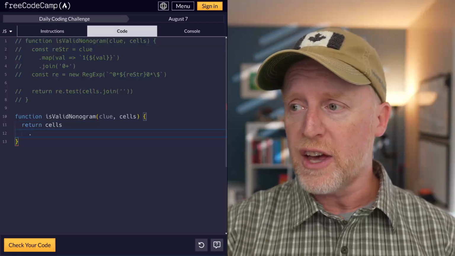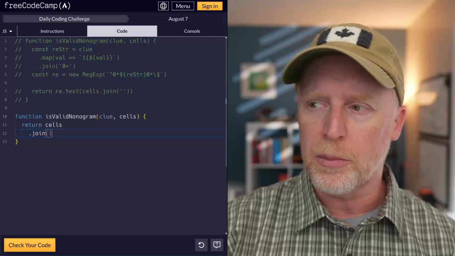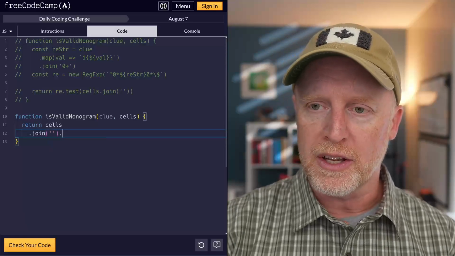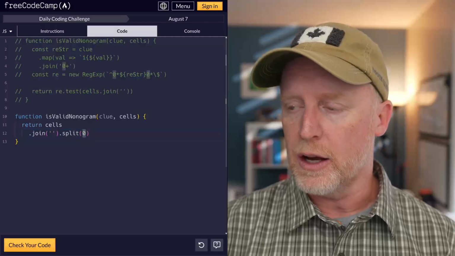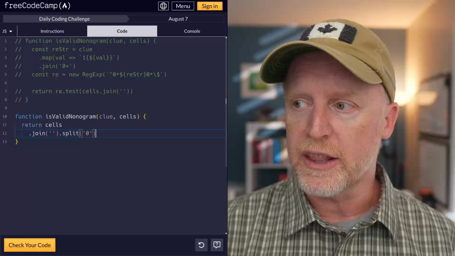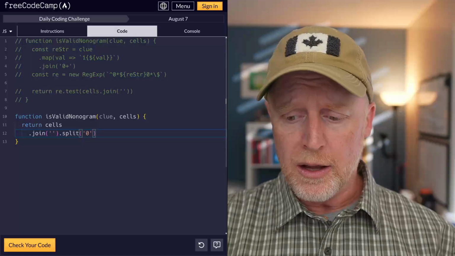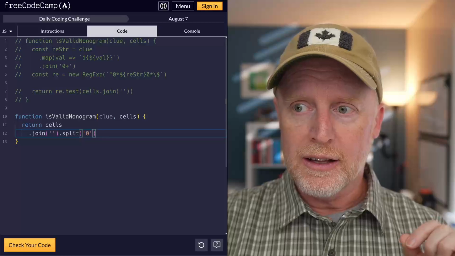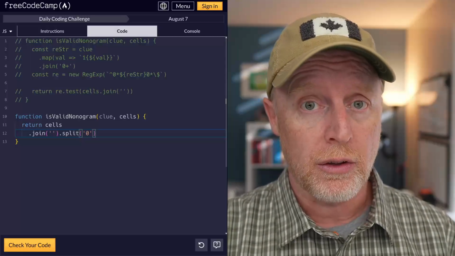And so for the cells, we are going to first join. Okay, and this is a little bit weird, but we're going to join on emptiness and then split again on the zeros. Okay, on the zeros as a string, right? So just like that. Excellent. That's going to put it all together and then return only the numbers or empty strings. That's what we have here.